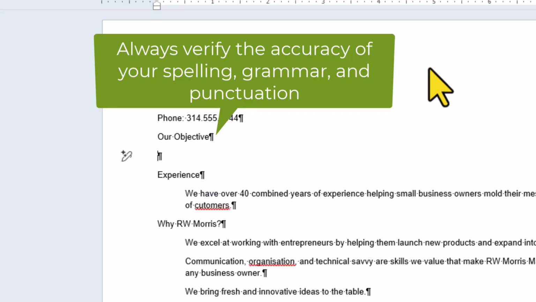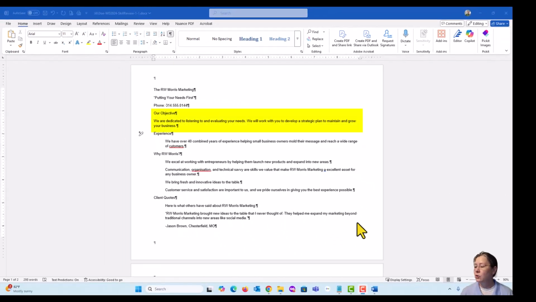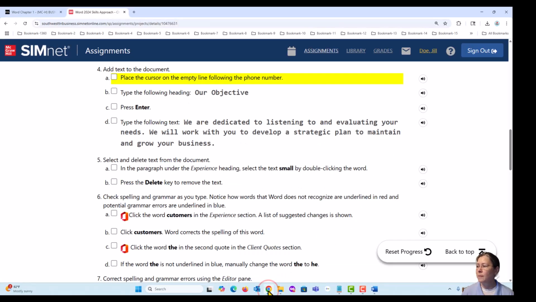After I press the Enter key, I have a whole paragraph to type, and I don't want to forget what I'm typing, so you and I can type at the same time here. I'm just going to kind of be quiet and type. Let me go back to the instructions to remind myself. So we've typed that. Let's go back to Chrome. We've typed our objective, we pressed the Enter key, and we typed this text.